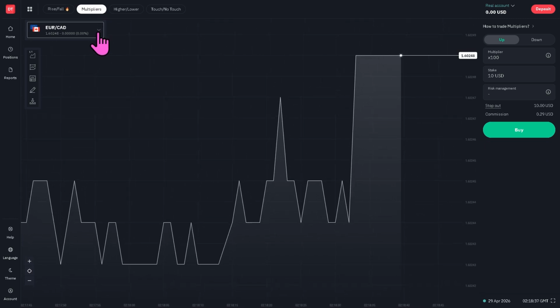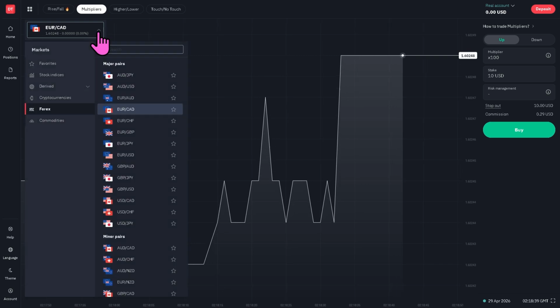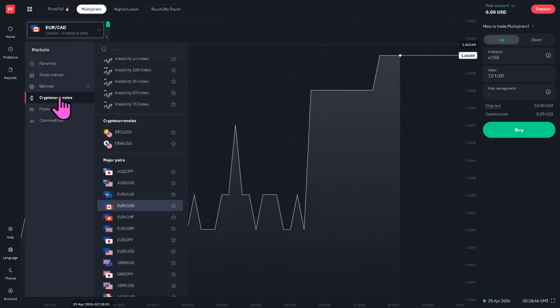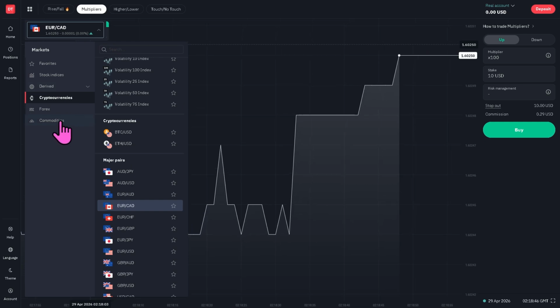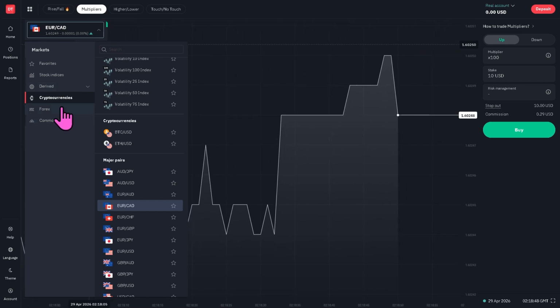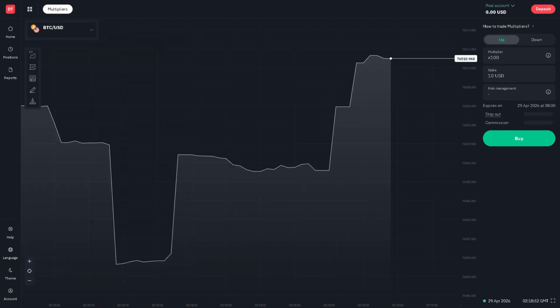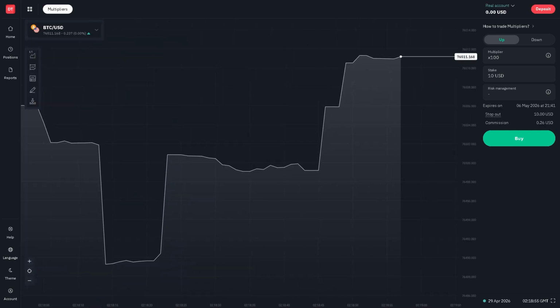Now, for the asset, on the drop-down menu, pick a market you trade. For example, let's say we are choosing forex, cryptocurrencies, maybe commodities. It's up to you. But for example, we're going to choose forex and we are choosing the BTC to USD. All you have to do is set up the trade.